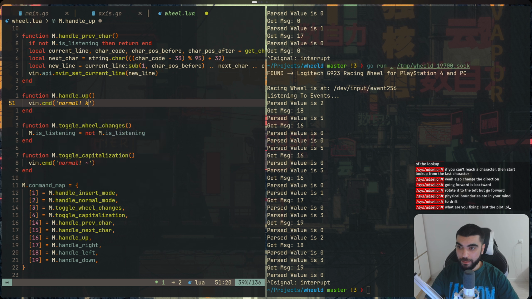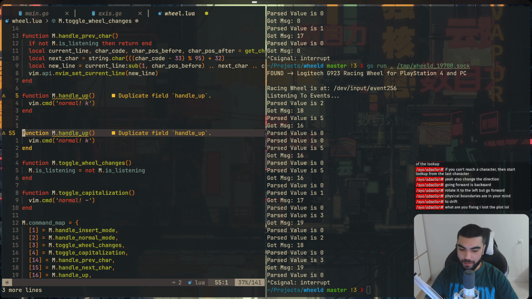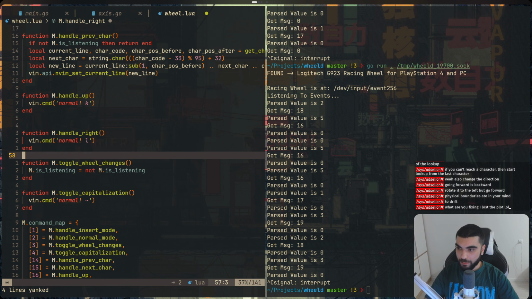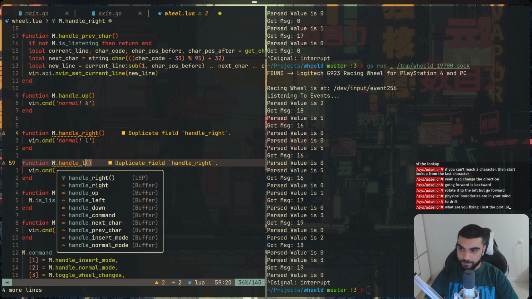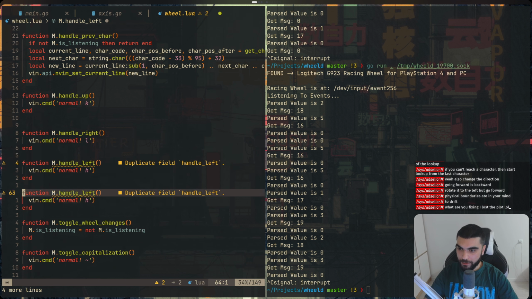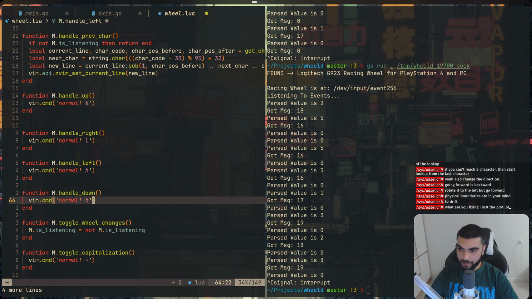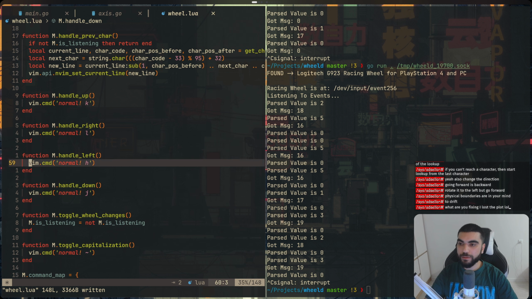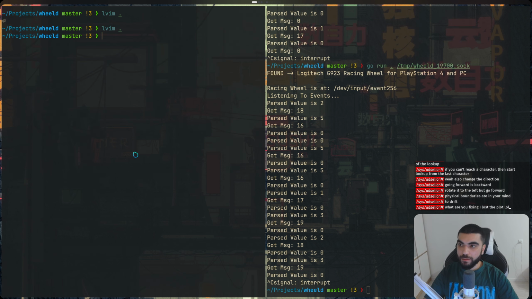So up is K, handle right L, left is H, and down is J. All right. Let's test this.